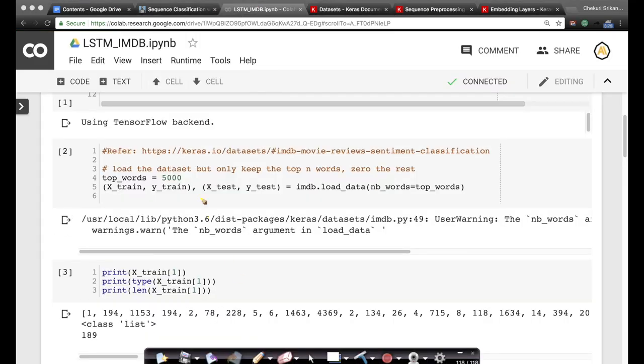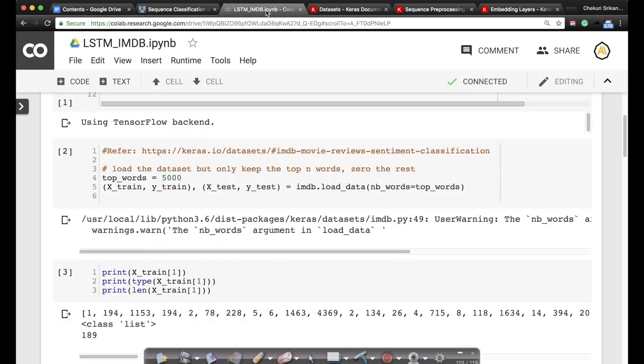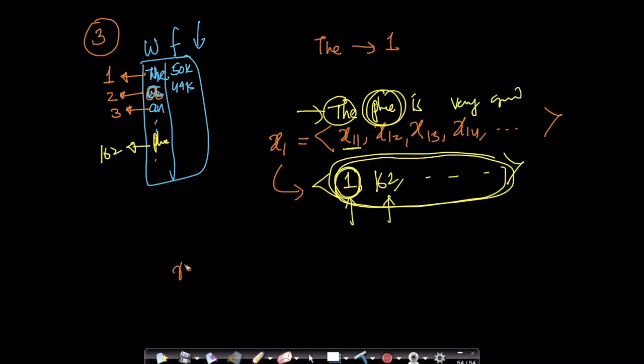In this step, I'm loading my data, and instead of using all the words, because there may be many words here, I will only take the top 5,000 words by frequency. So I have a variable called top words with a value of 5,000. When I say load data, if you want the documentation for load data, you can get it here. What I'm saying is, I want every review to be represented with these numbers.